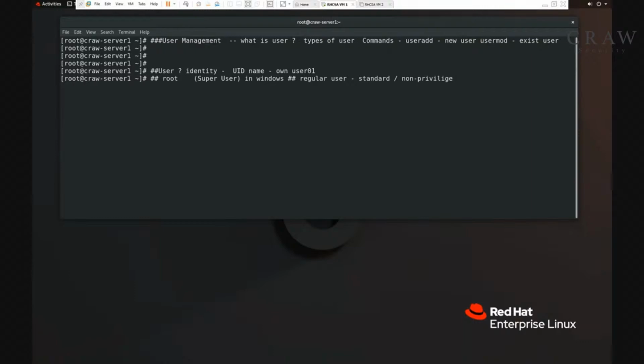And so these are used to perform the daily basis tasks. So just create a user, the username is user01. So it's called a regular user. The last one, I will tell you the name of the user, that is service users.